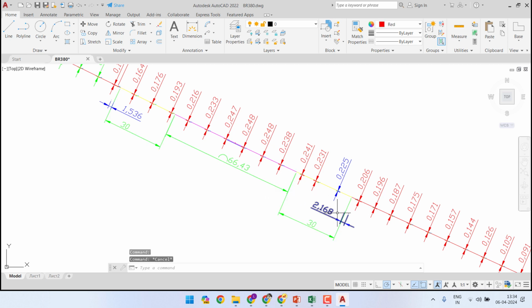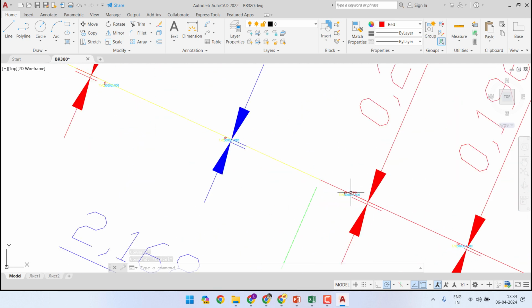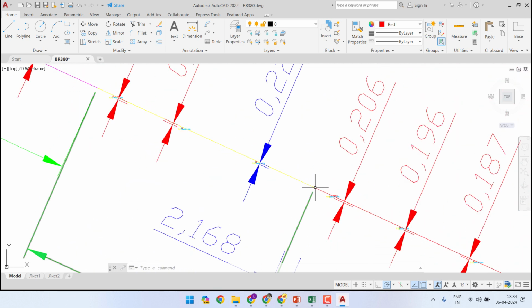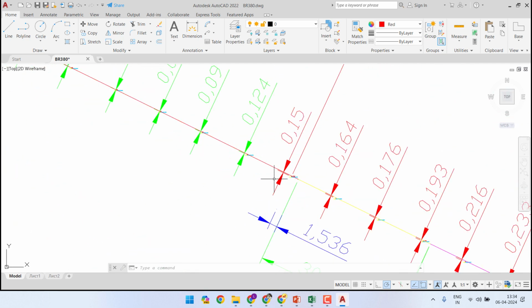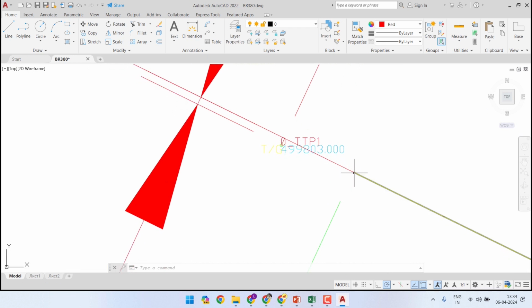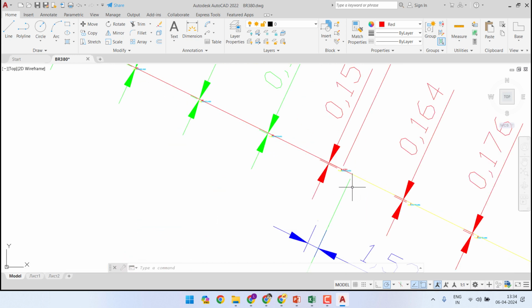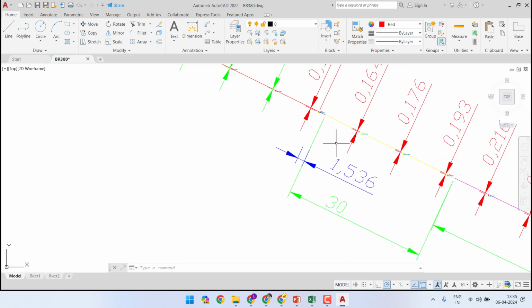How much less? TTP 2 was supposed to be here, but it ends slightly before that, 2 meters before. And TTP 1 was supposed to start here, but it has actually started here in our new design, 1.5 meters ahead. So more or less it satisfies the criteria. TTP 1 and TTP 2 are almost at the same location.